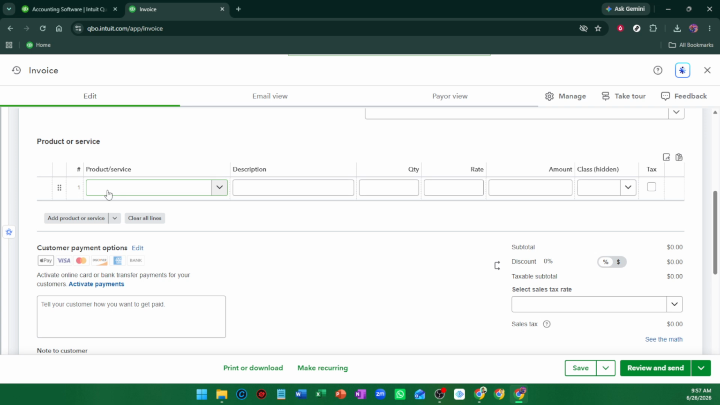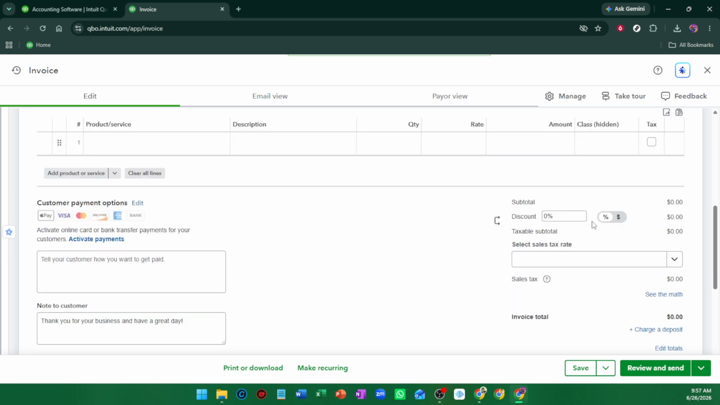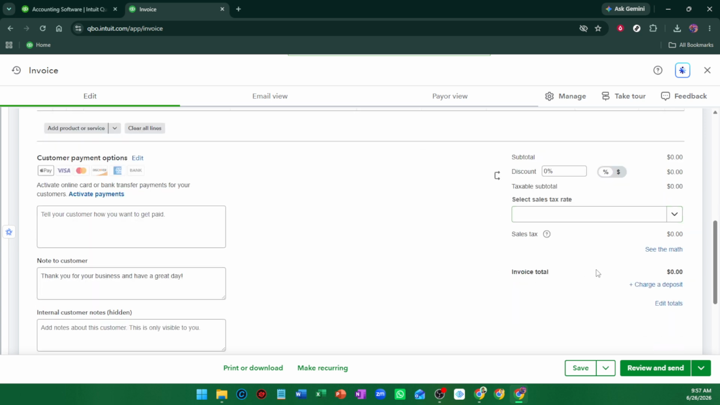Next, set a reorder point. This is a helpful threshold that allows QuickBooks to alert you when stock is getting low. It can help prevent shortages and make reordering more consistent.